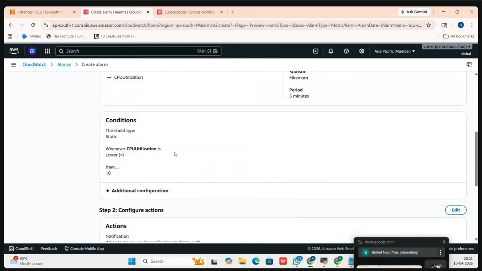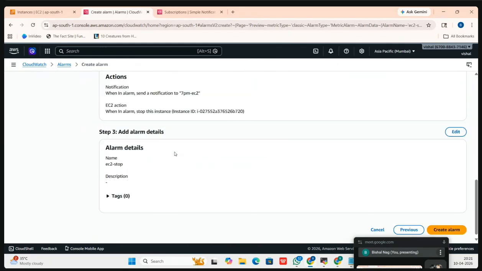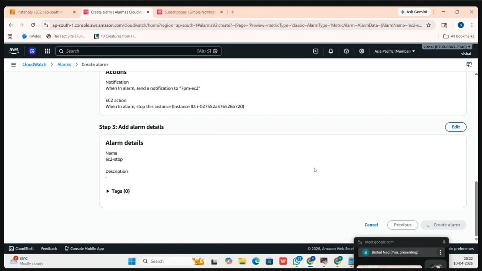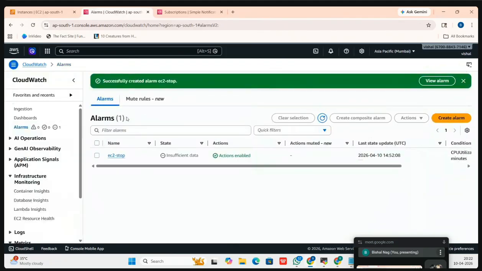Okay, lesser than 10. There should be so many things here. How much is it? Lesser than 10. Okay, create alarm. Alarm got created.